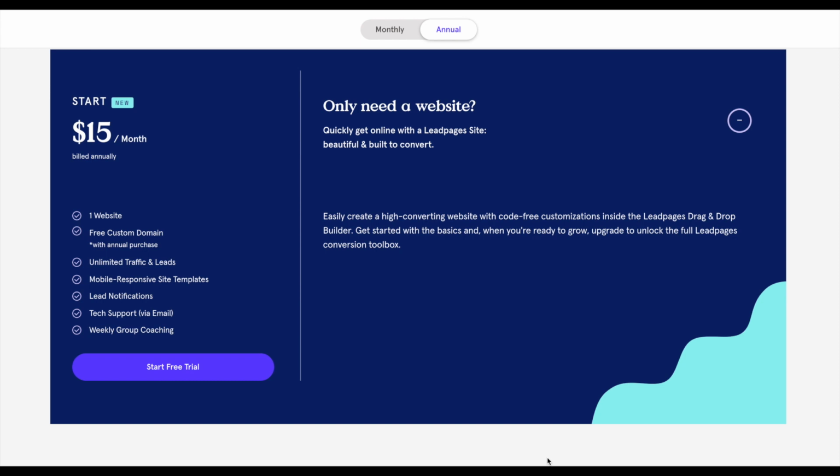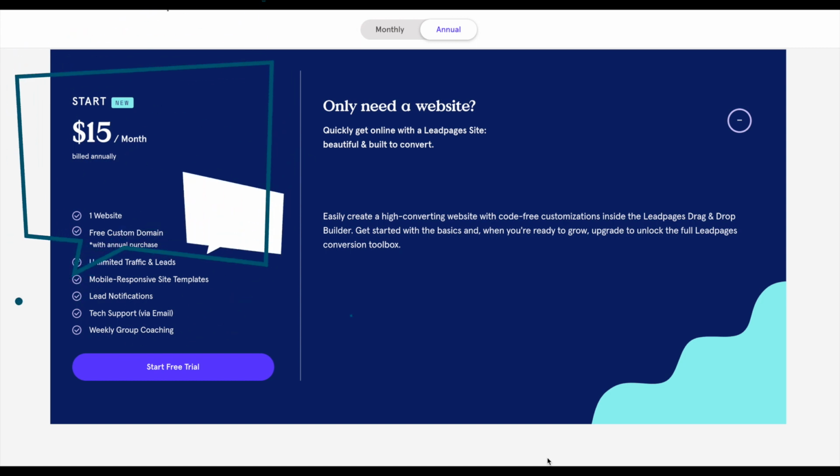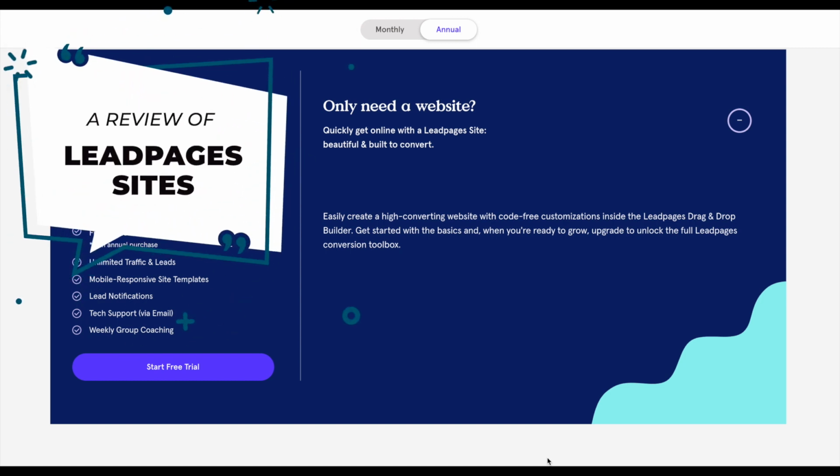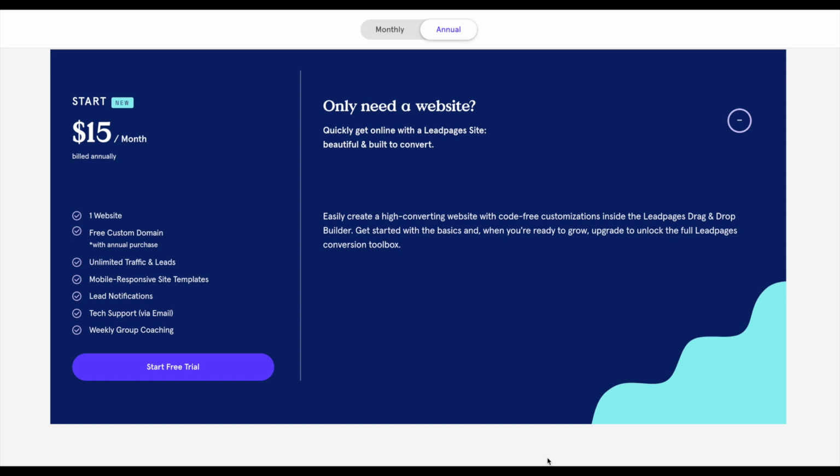Now, today you're going to learn all about LeadPages Sites, and I'm going to go through building various different types of websites, or at least a couple, using LeadPages. And this is for anybody who wants to build a website that is going to help them convert their visitors, that is actually going to move their business forward. And it's mainly for people who offer services, but it can be used for anyone as well.